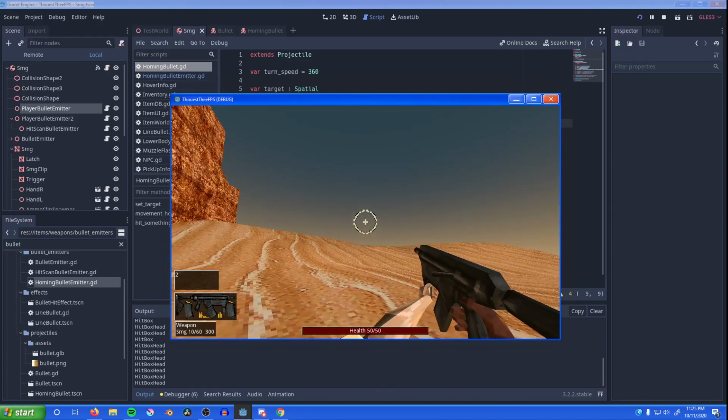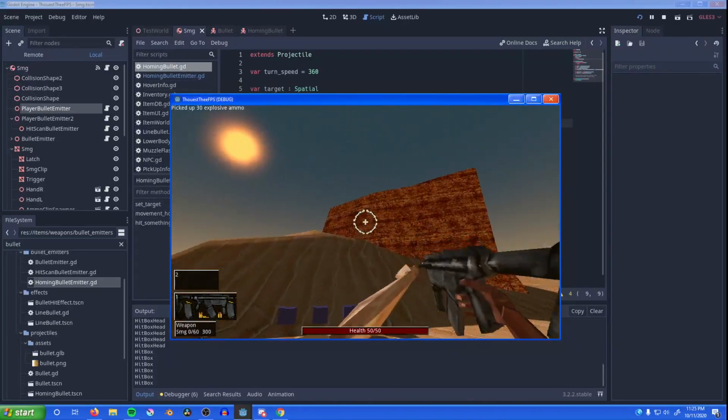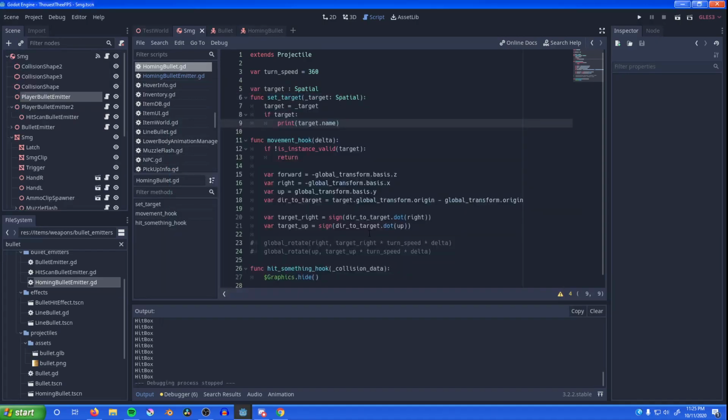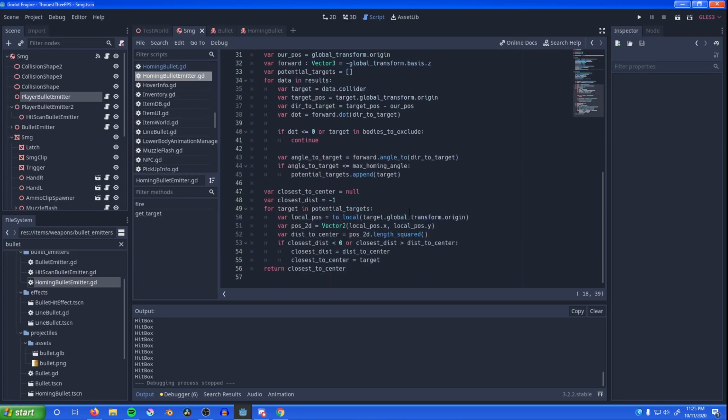Oh, right, because it's null. So it's trying to home down. What the hell? That is really weird. Okay, I need to test this emitter. Why is it still giving me...?